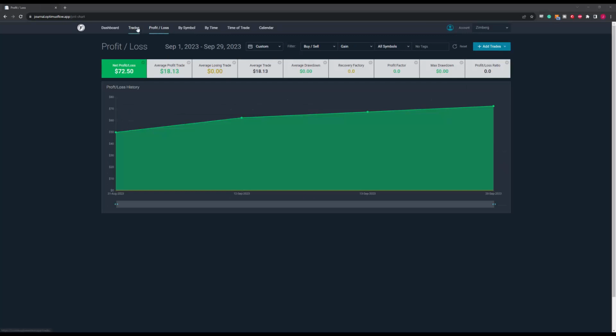Okay, now moving on to the next tab, we'll be going over to the profit and loss tab. What this does is basically give you a graphical overview of all your trades for a certain period of time. As you can see right now, I'm filtering between September 1st to September 29th, and here it's showing trades that I've made on those days.